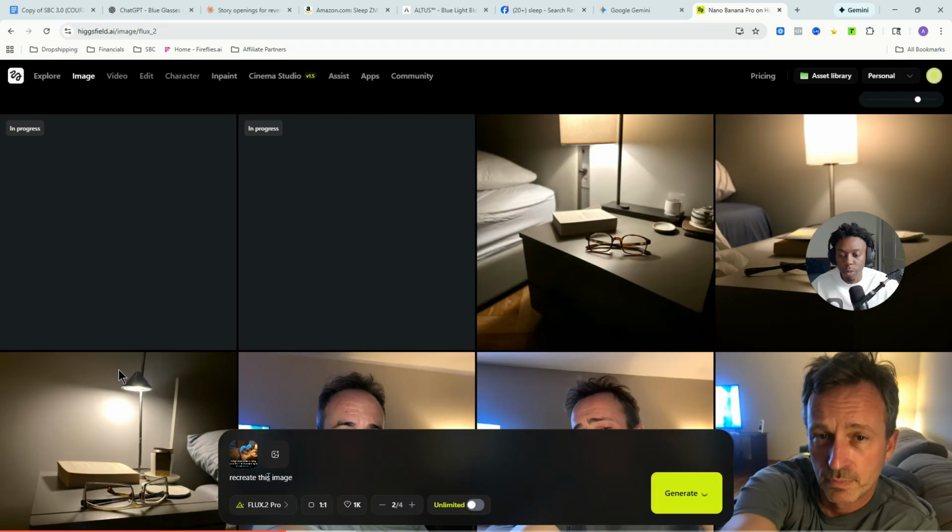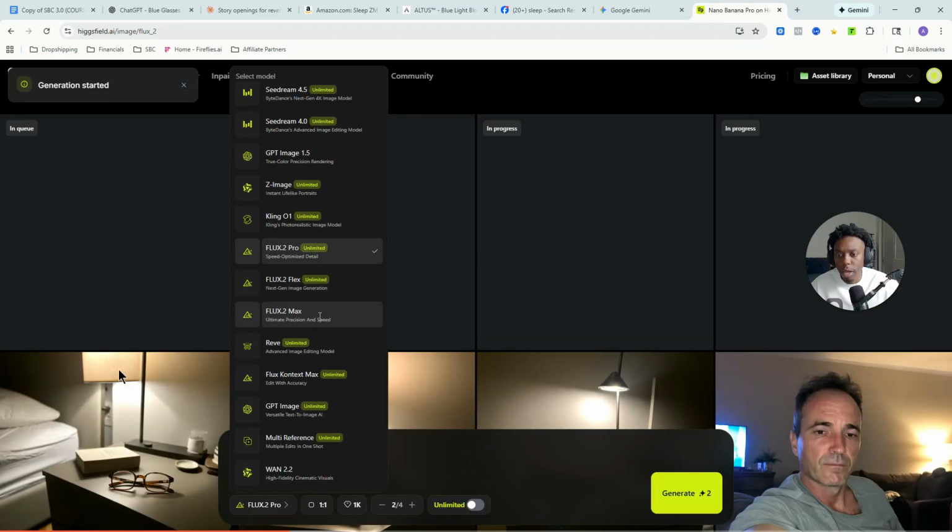We're going to do 2 variations of that as well. You can mess around with some of these other ones as well, but I find that Flux and Nana Banana are 2 of the best ones. There's also Flux Context Max. We can alter these and mess around and see which one works.